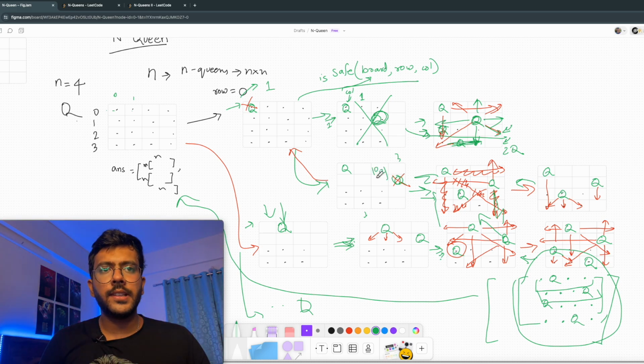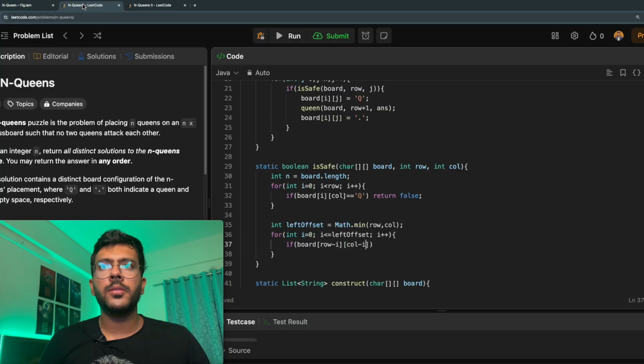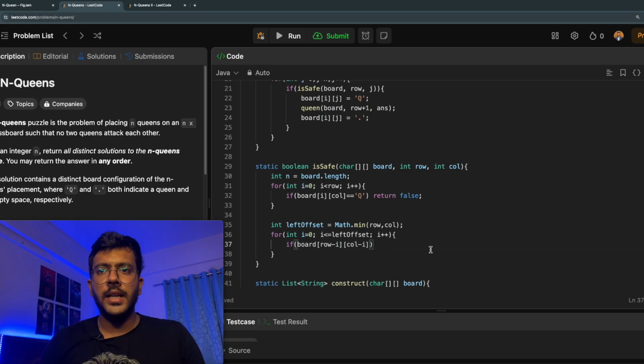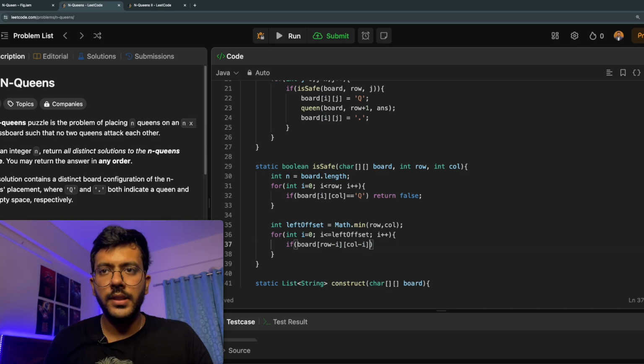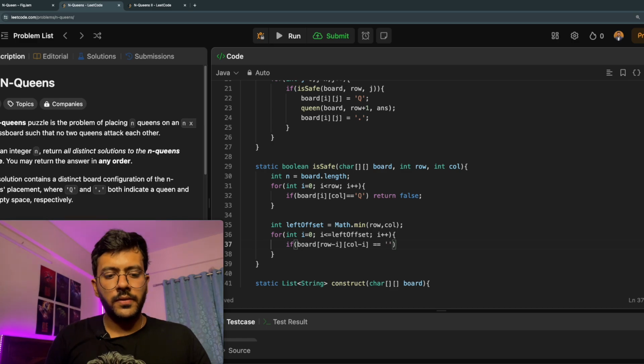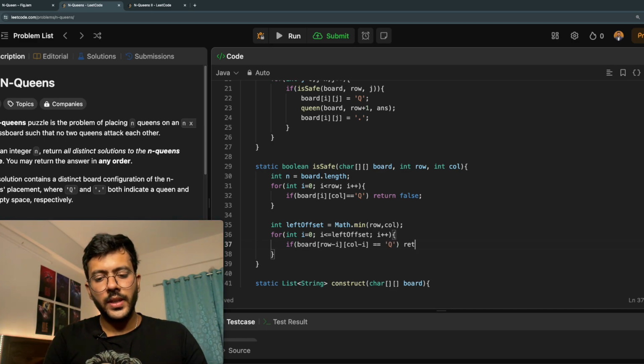So we need to decrease this, and till what limit? Till it will be the minimum of both row and column, because we can't go more this side, otherwise we will have index out of bound exception. So that is my left offset. And if any of these is equal to q, I want to return false.